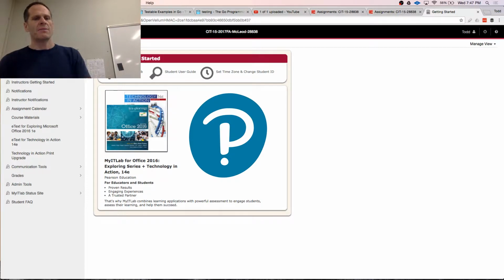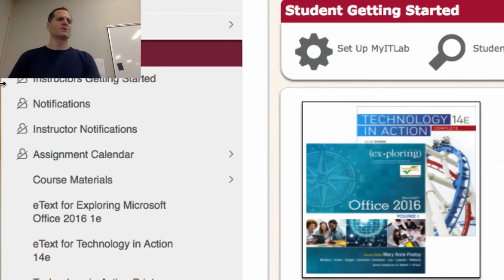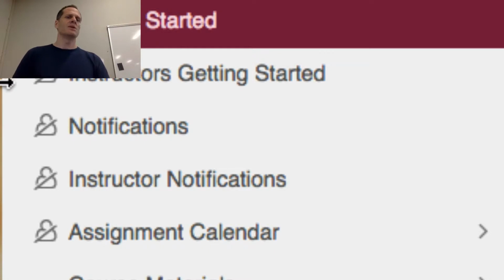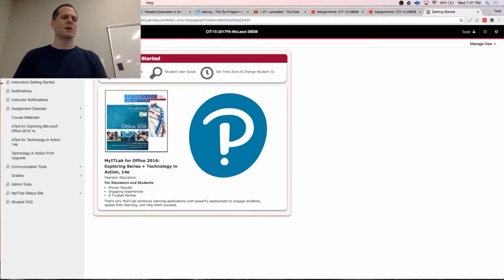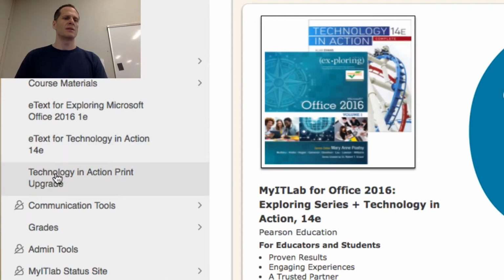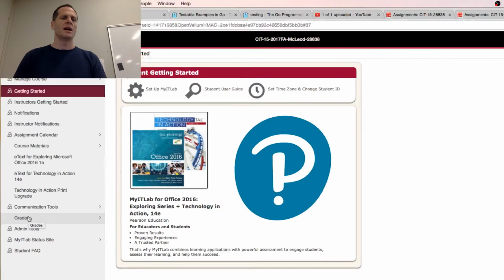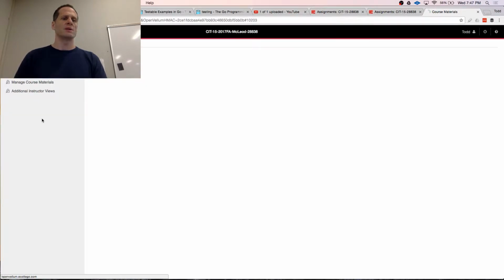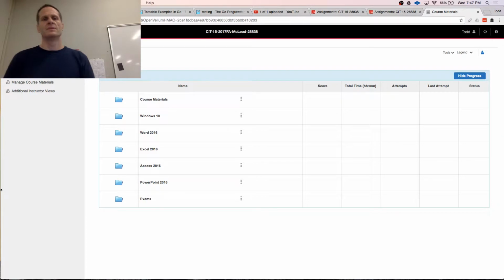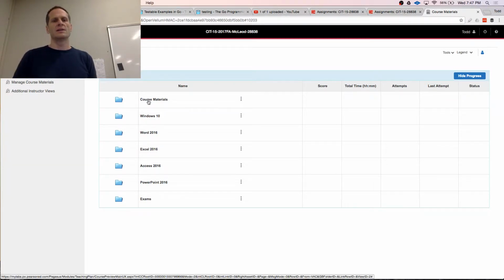So my IT lab, I'm the instructor, so it shows me all these things with lines through them. That means that you don't see that as the student. You will just see course materials, textbooks, right? Pay more money to get a printed version, and grades. So you could go in here and see your grade. And you could also go to course materials, and inside course materials, you will have stuff to do.